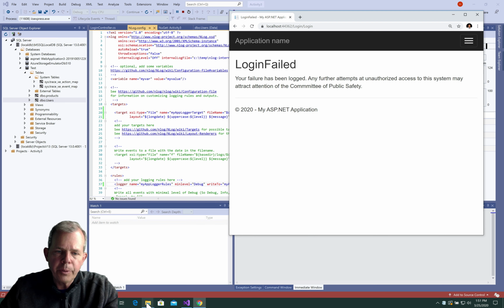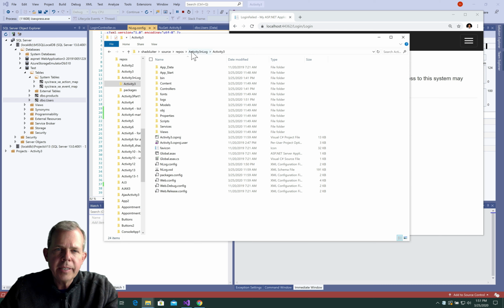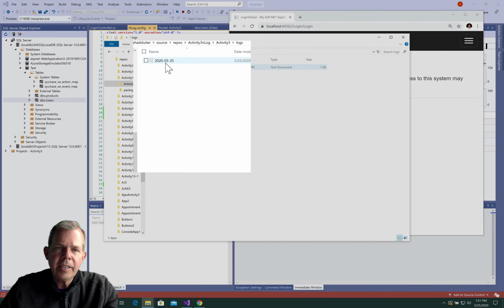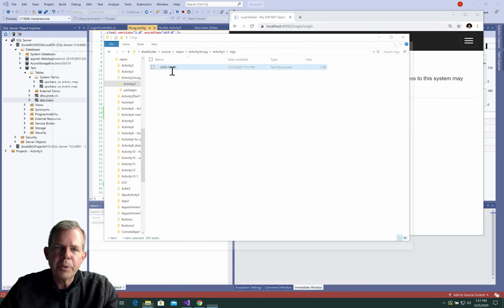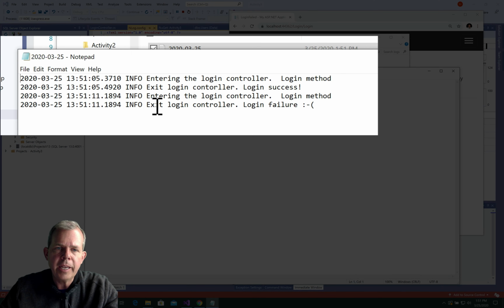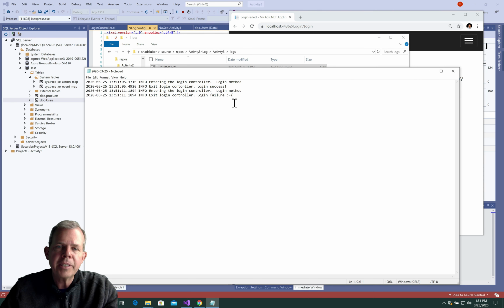All right, back to the folders, and let's take a look at activity 3. So here we are, and sure enough, there's a folder called logs. It looks successful this time. And today's date is the 25th. Let's double click it. And here we go. We've got ourselves a couple of infos, and we got entering and exiting. This looks like we're making some success.